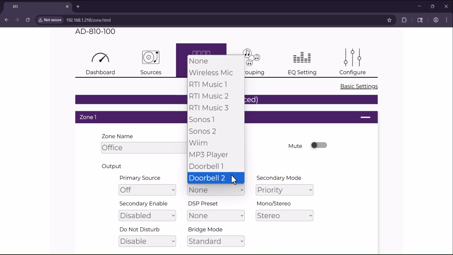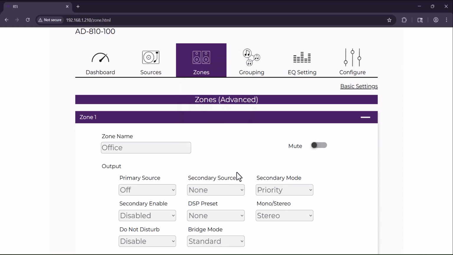Once a secondary source is enabled, either manually or through an event trigger, it will temporarily switch the current zone to the secondary source. This can be used to play chimes, page, voice assistants, and play sounds from a third-party device. Once the secondary source is disabled, the zone will revert to its original state, whether it is off or playing a source. The secondary mode determines how the secondary source interacts with the primary source when triggered.